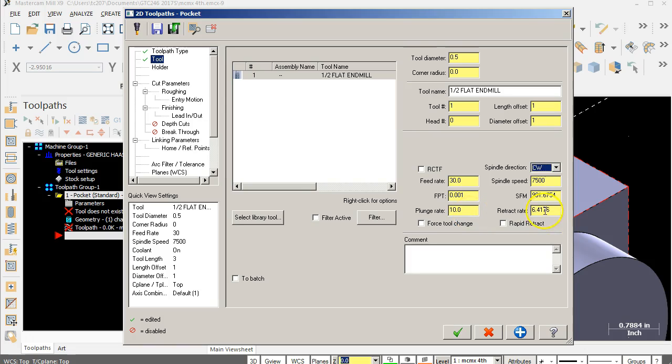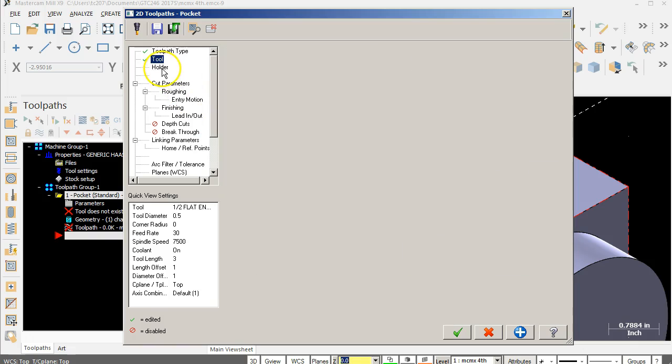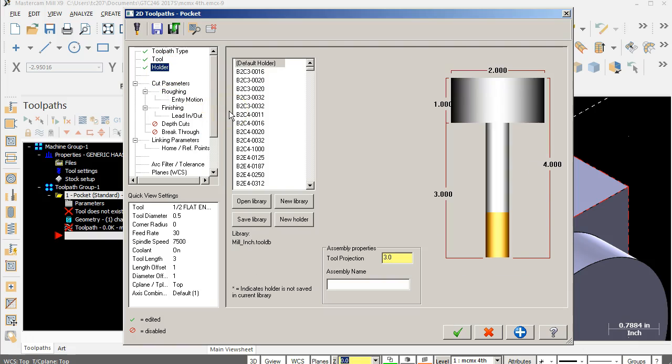Plunge rates, that one always makes me a little bit nervous. We'll rapid retract, and so this will be the top face. Pockets. And should have just done my caps lock. All right, I would like to be able to see the holder in the verify.